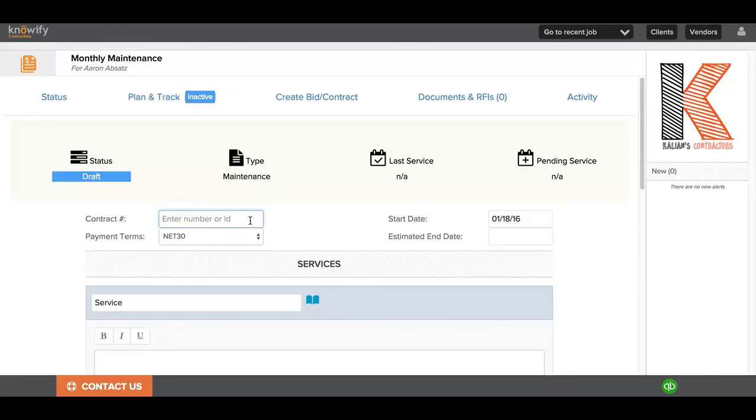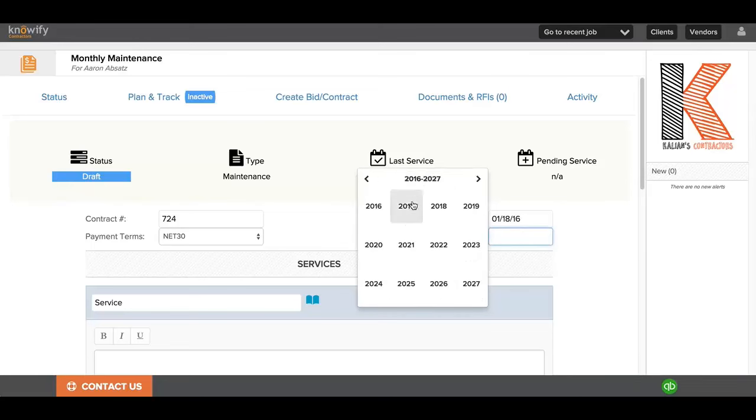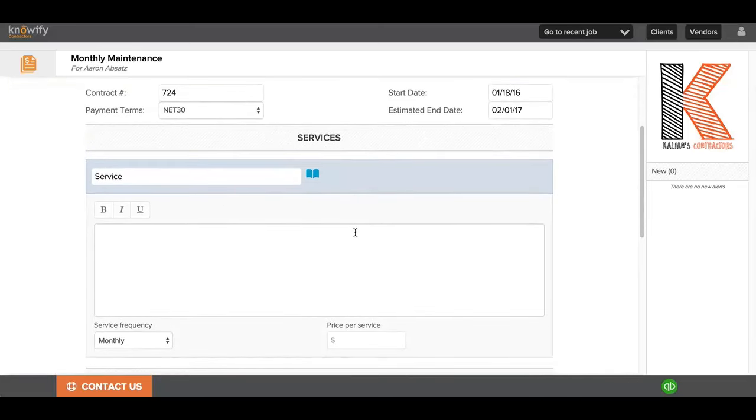contract number, some payment terms. We can associate this with an estimated end date so we know how long we'll be performing this for. And then we'll put in the service information by giving it a title, a description, and a price for every visit.